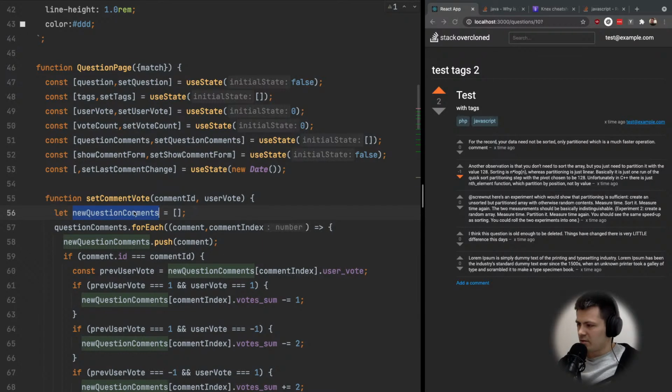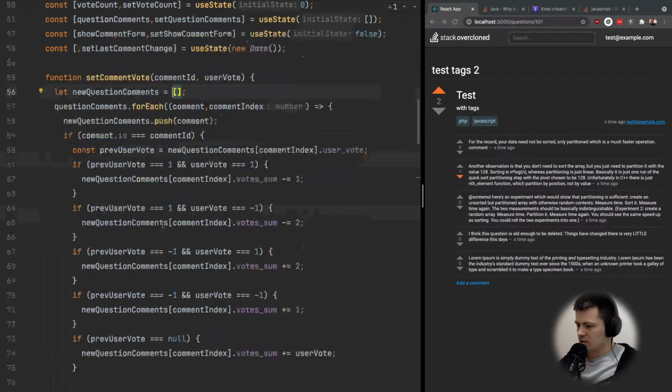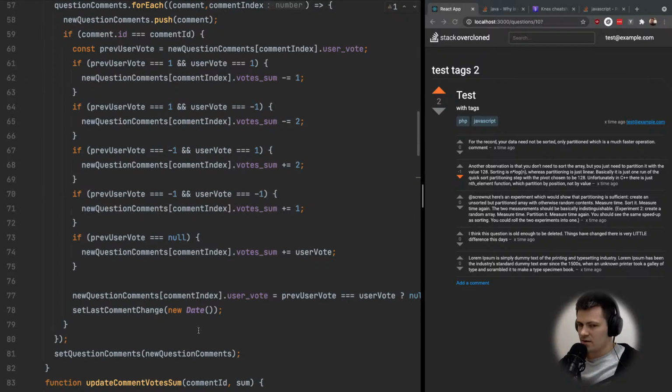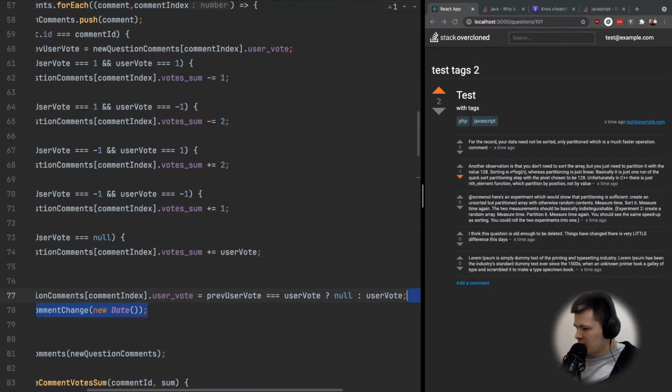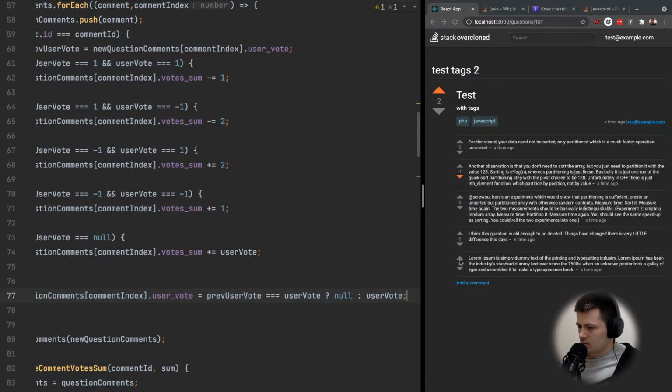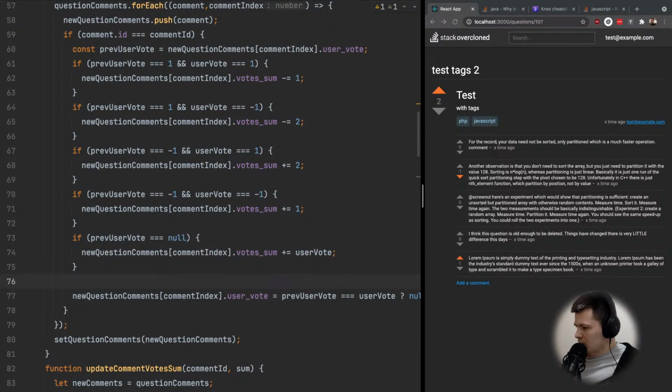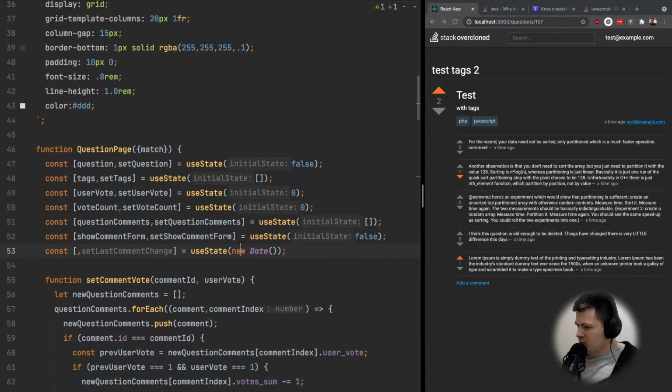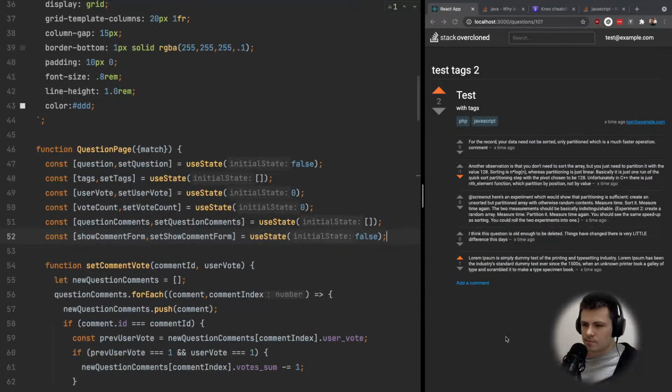And before, when I was using the default values of question comments, I was setting back question comments, and React says yeah, it's question comments, I already have it, but it doesn't check inside whether something has changed. So that was the problem. I think we don't need this. Yeah, it still works. So I can remove this part also because we don't need it anymore.